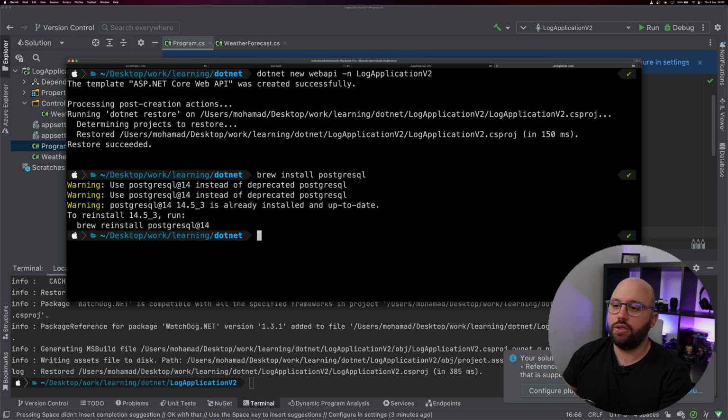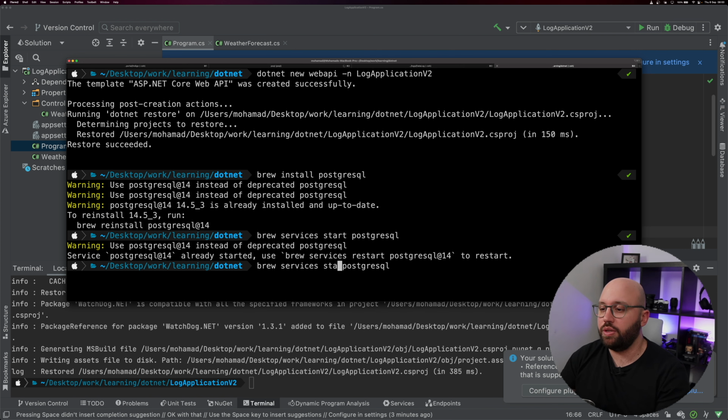And after we install it, we need to make sure that it's running. And because it's utilizing Homebrew, we can utilize Homebrew to start it. So brew services start PostgreSQL, and this will start the Postgres server for us if it's not already running, but we already have it running. If you want to stop it, it's very simple. Instead of start, you just put stop and it will stop it.